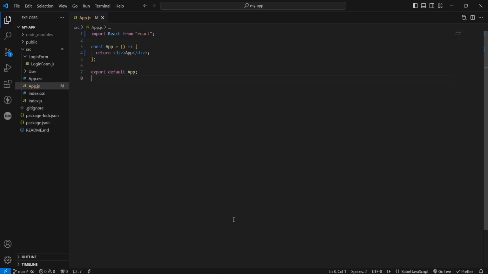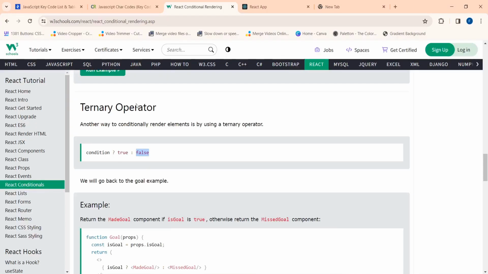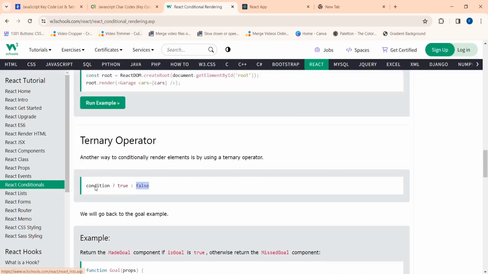Hello everyone, in today's video we are going to cover the ternary operator in React. It was introduced in ES6, that is ECMAScript 6. It is simply like the conditional statement that we have. Let's suppose we were using the if and else statement before.